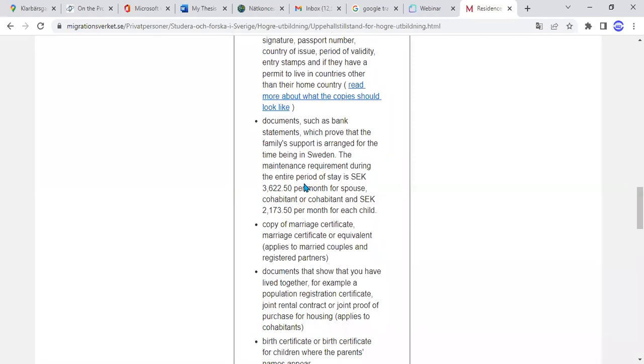So for your spouse, because your spouse is an adult and it is expected you all will live in the same apartment, this is what you need to budget every month. So you have to add this up for 1 year that the permit will cover.